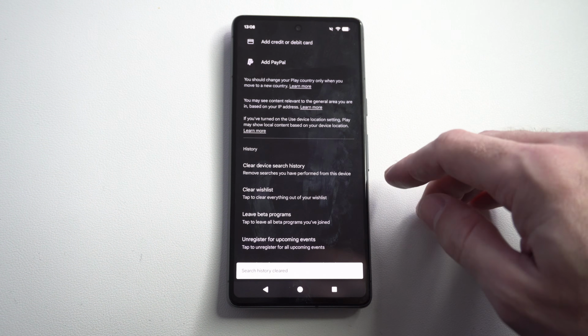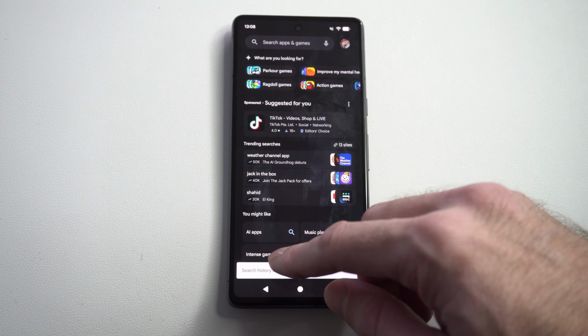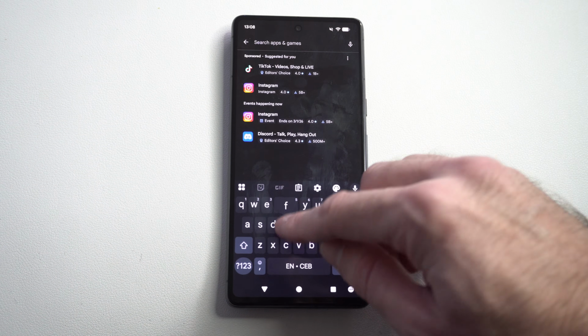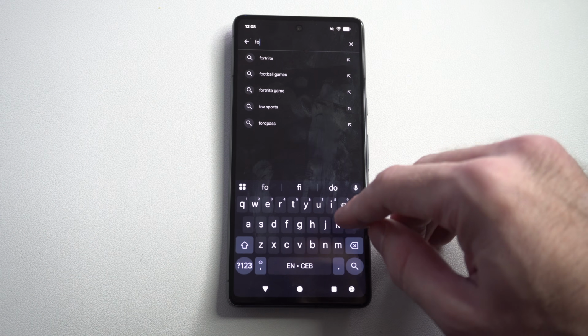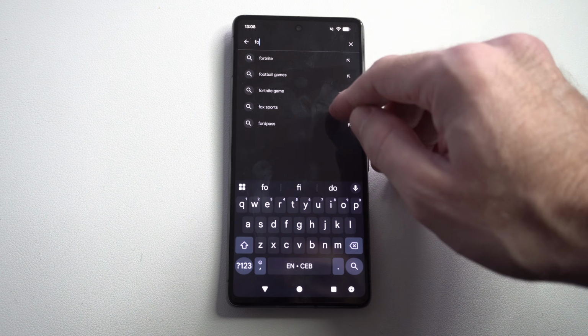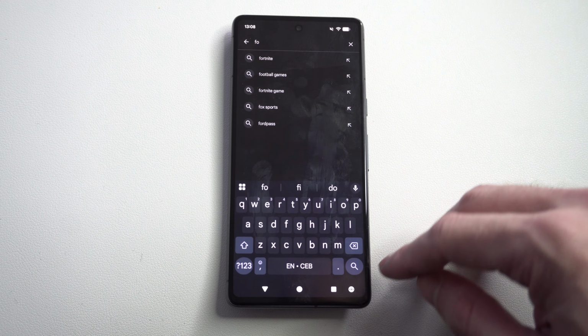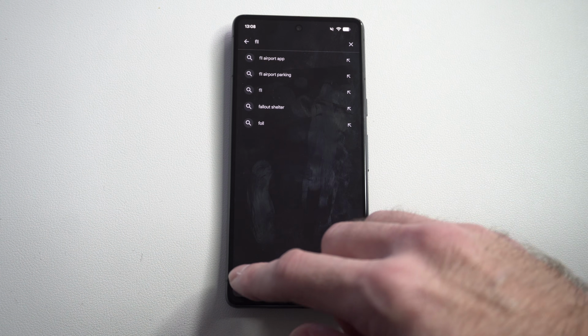Then we can go to clear history. And then we can go back. And then we can just type that in. So Fortnite doesn't show up in here as a search term at all. And then we should be good to go.